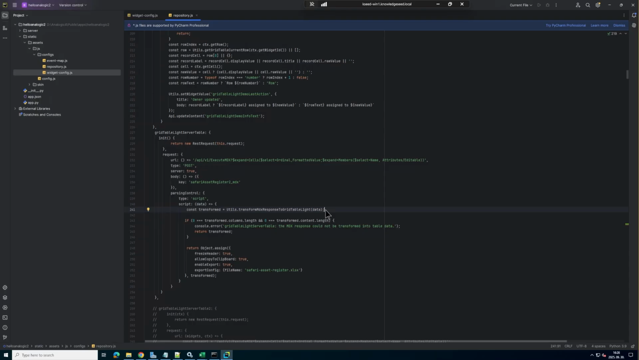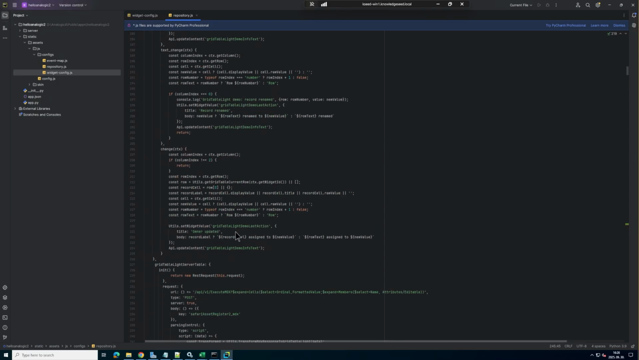This is where the utils transform its response to GridTableLight helper function comes in handy. It converts the complex tm1mdx response into the columns and content format that the table can understand. This method makes displaying server-side data extremely efficient. Now that we know where the data comes from, let's look at the cell types we can use.